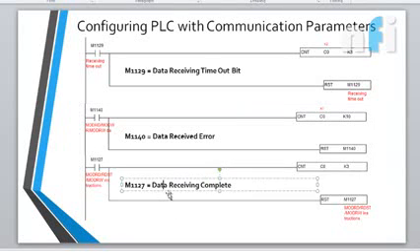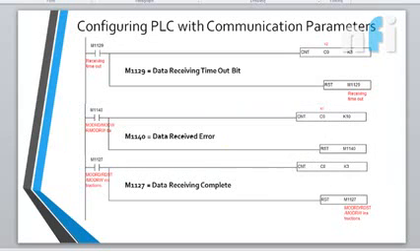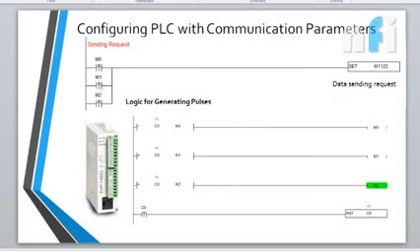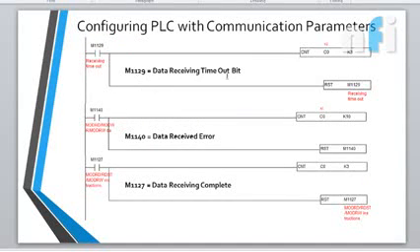So when the data has been received, again we are actuating a counter. This is the same counter. If you see here, it's C0 everywhere, it's the same counter. So we are actuating the same counter, C0, by 3 different bits: data receiving timeout, data receive error, and data receiving complete. This is just to keep continuing the program. I'll show you in the later logic.